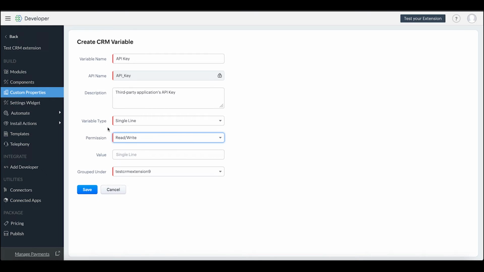So now that we've chosen the variable type and the permission, the next thing is providing the value for the CRM variable. So earlier when we discussed what CRM variables are, we saw that CRM variables could be used to store some static data. So let's say we are providing a value called test for this particular API key. This is a static value. So once you click on save, you can go ahead and use this CRM variable across your extension components in order to access this value and perform some extension functionality.